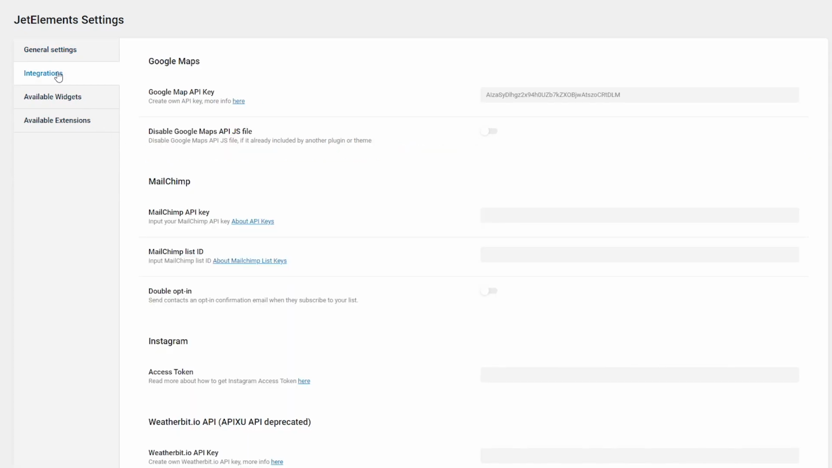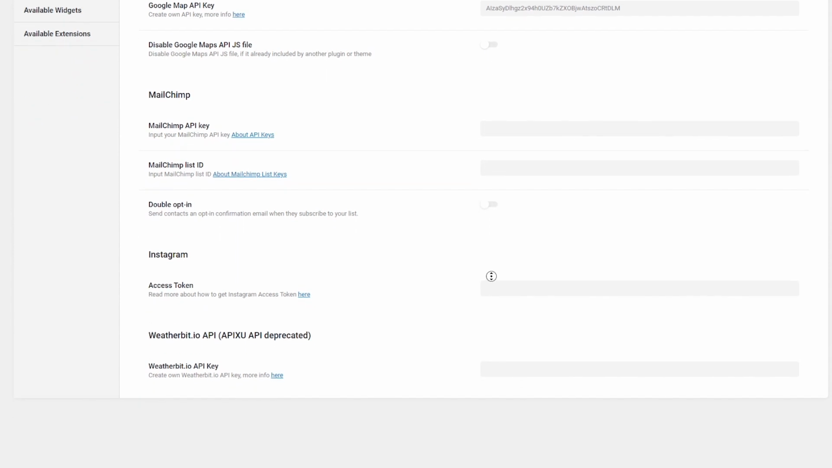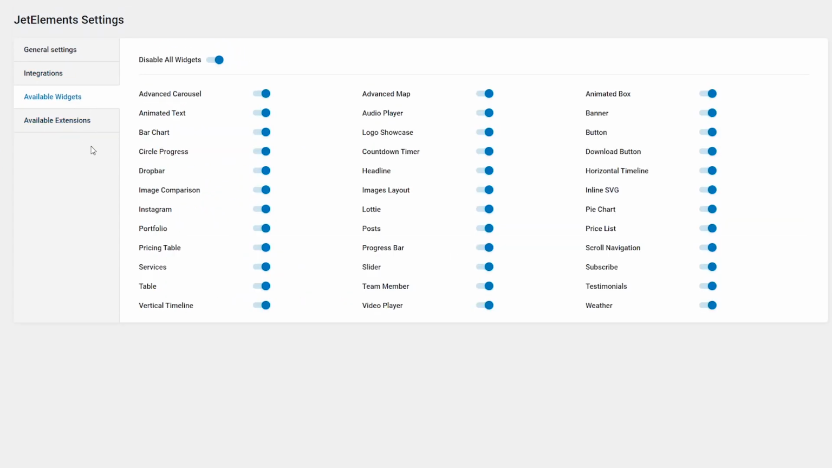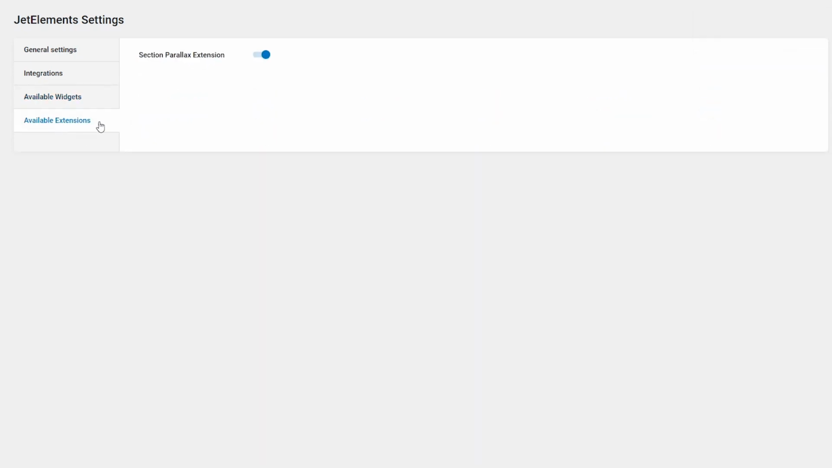Integrations. Here you can find the settings to embed Google Maps, MailChimp, Instagram, or Weatherbit to your website page. If you want to increase the loading speed of Elementor Page Builder or solve the memory limit issue, you can disable some unused JetElements widgets under the Available Widgets settings. And lastly, under the Available Extensions, we have the Section Parallax extension.